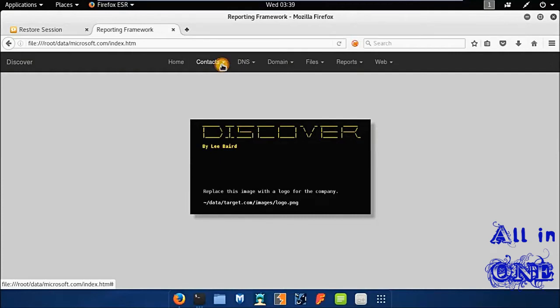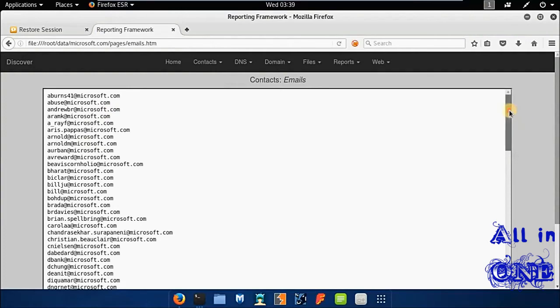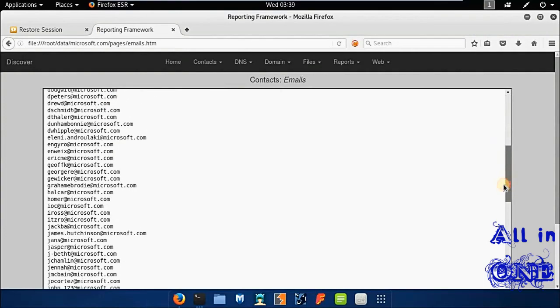So from here you can navigate one by one and find, like, if you want to find the email addresses, then you just click email addresses and it will provide lots of results with email addresses.